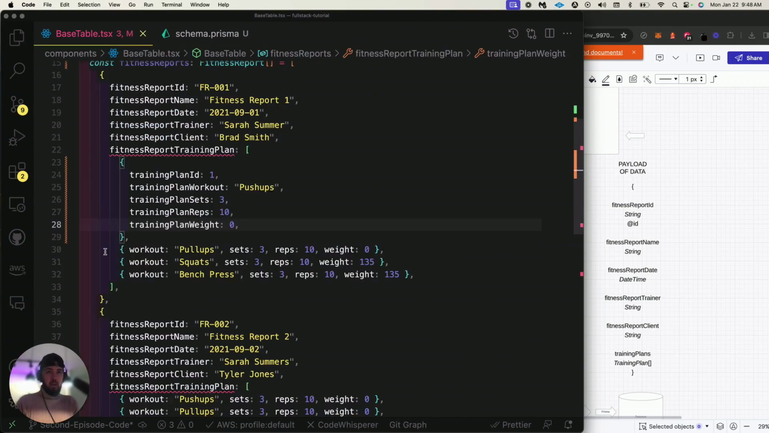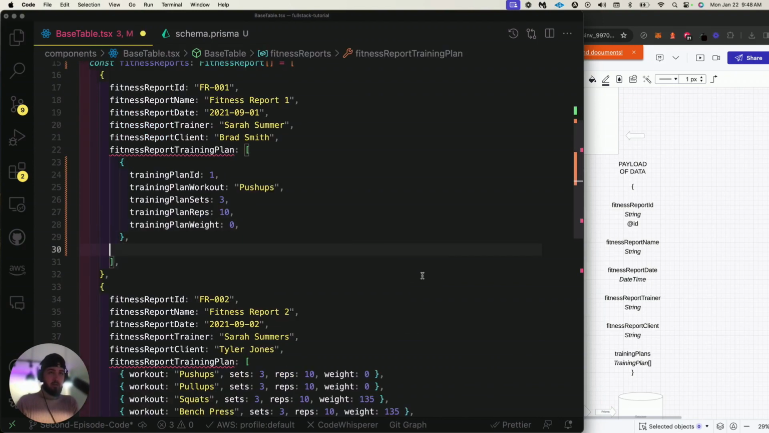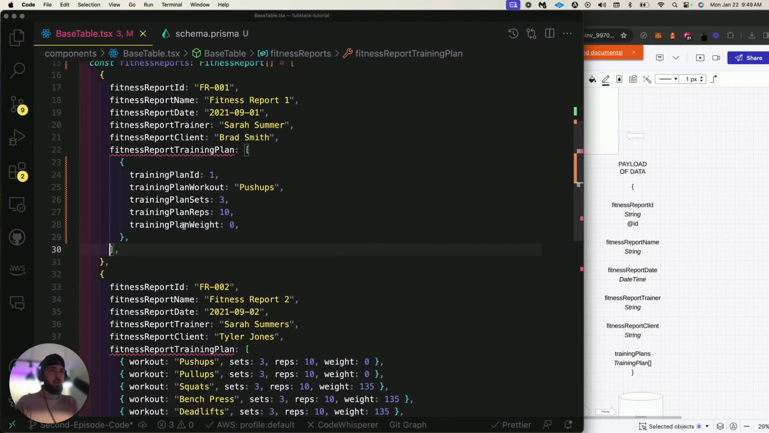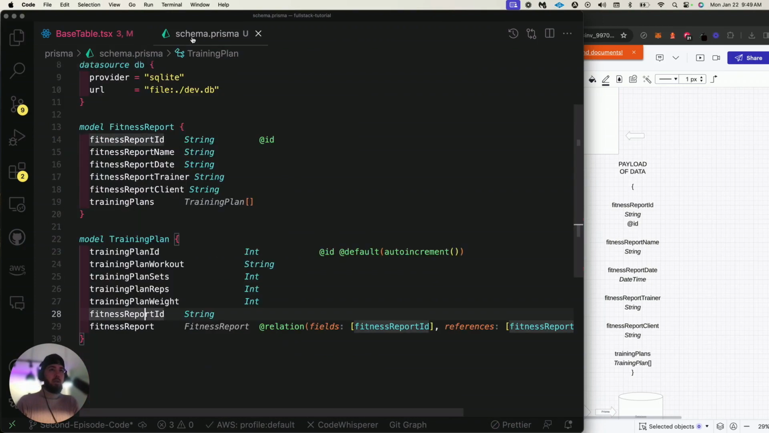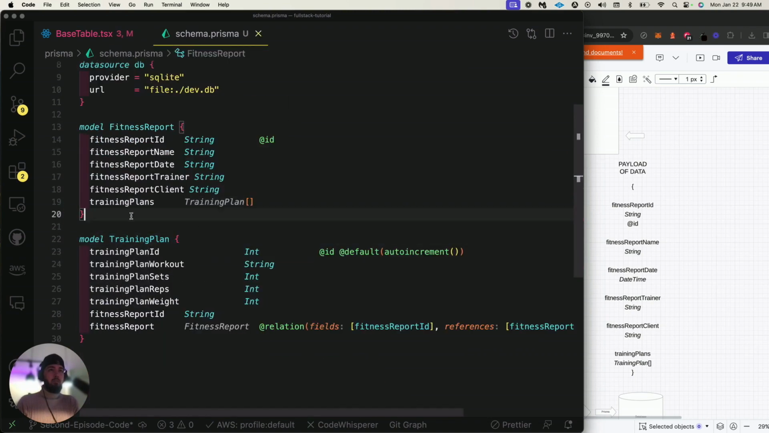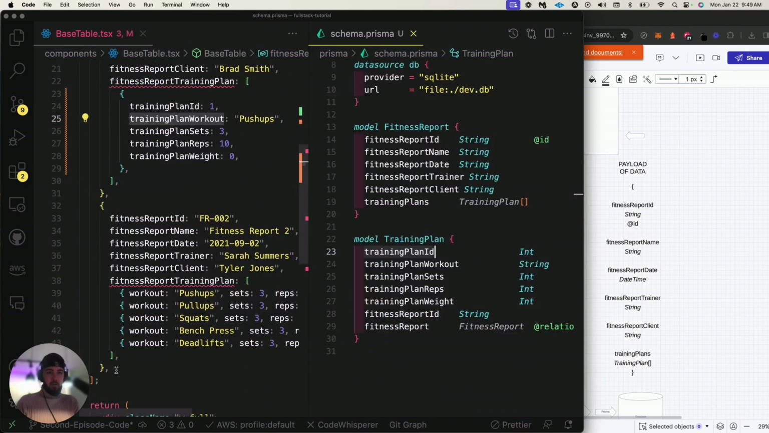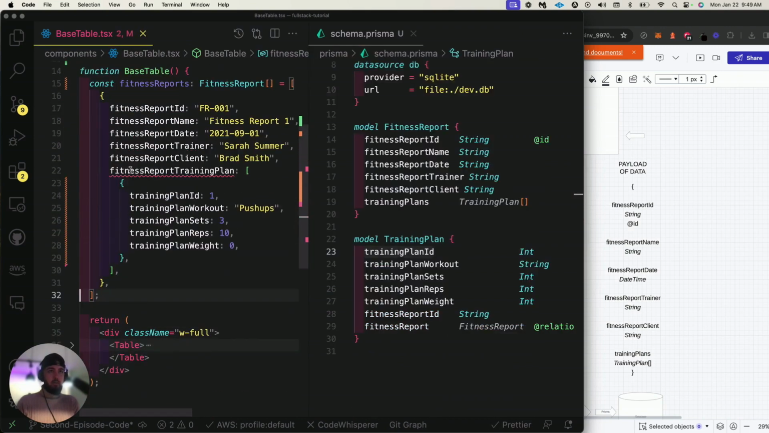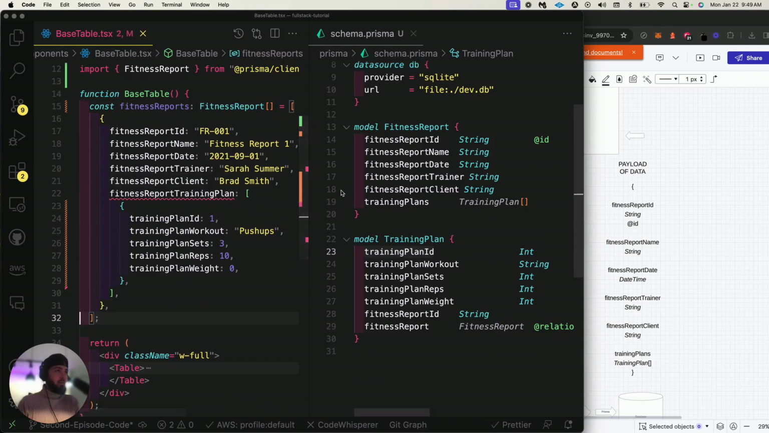So let's just try to exit that out real quick. Let's clear all these out, see if that fixes our error. I'm not sure if it will. Fitness report string. Let's see, training plan ID. Let's see. So training plan. I'm not sure what the error is here. Obviously, this is going to be the wrong data set for now. So let's just kind of hone in and focus on this type safety, guys.